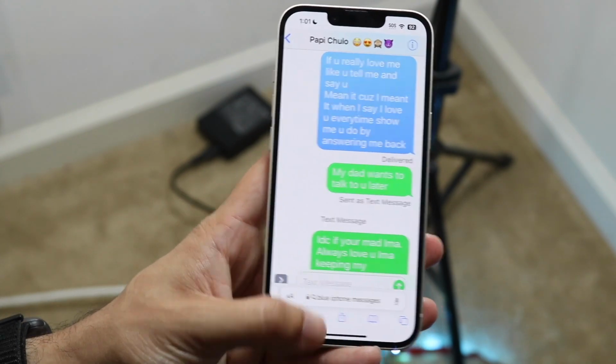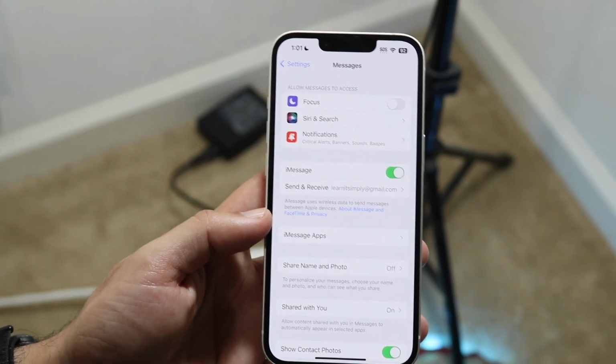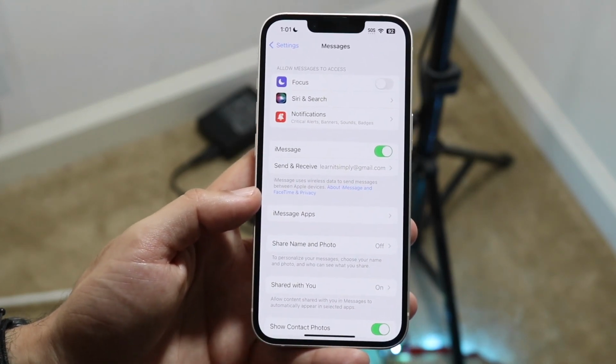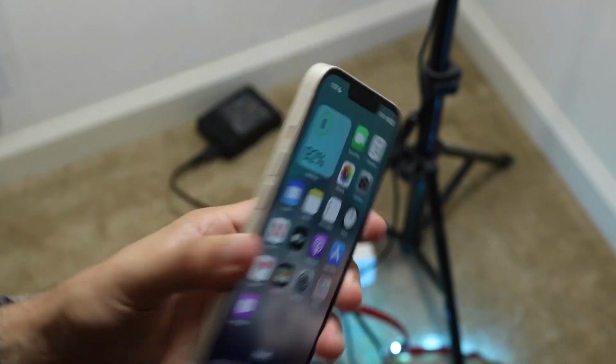On top of that, if you don't even want to turn off iMessage, if you don't have an area with Wi-Fi or data, the messages that you do send are going to send as an SMS text message, and that's also going to be a great green message that's sent as well. So that's basically how it's done.